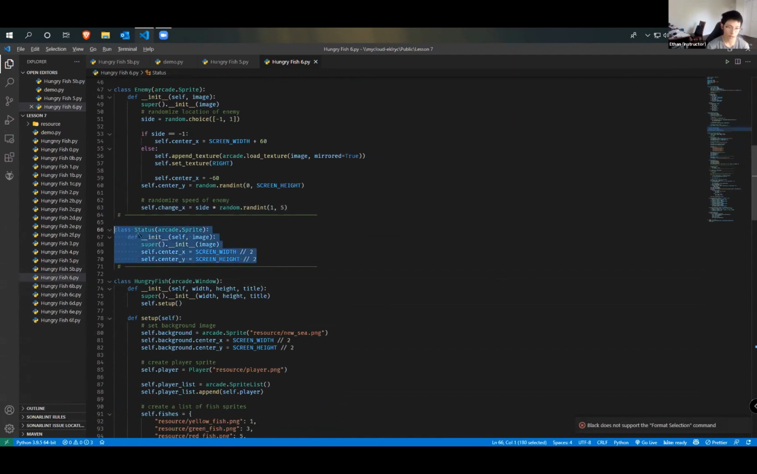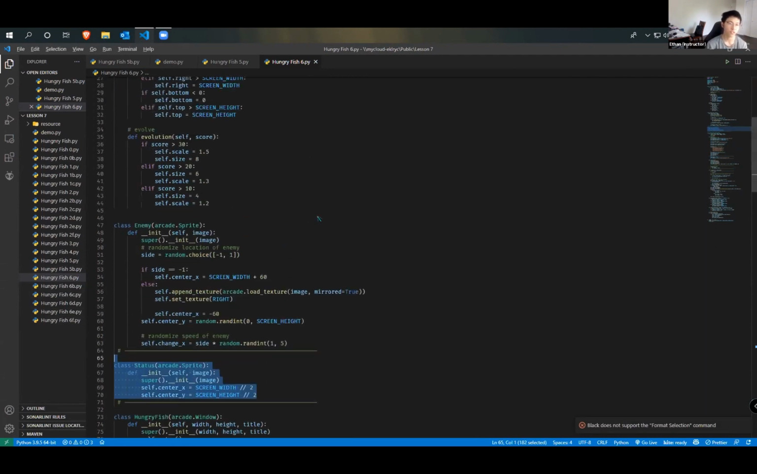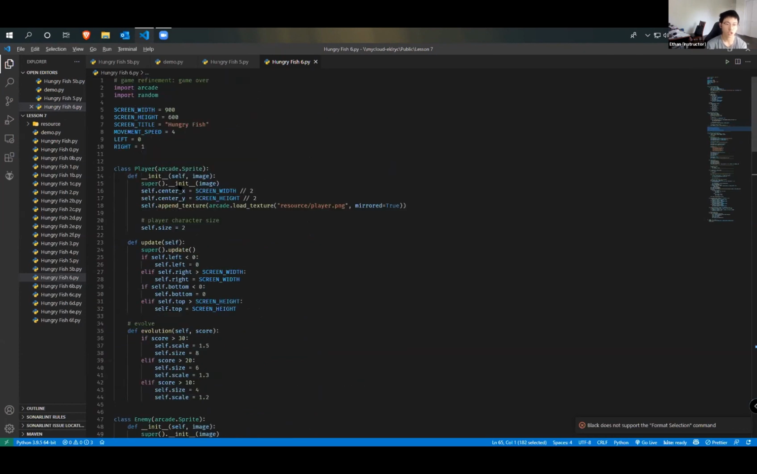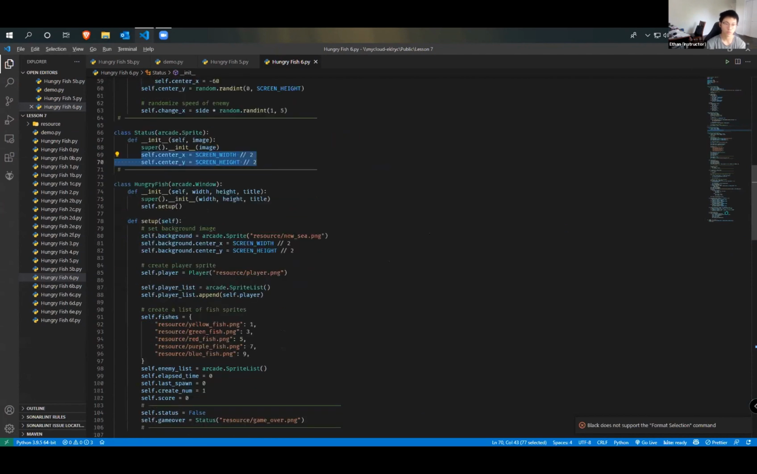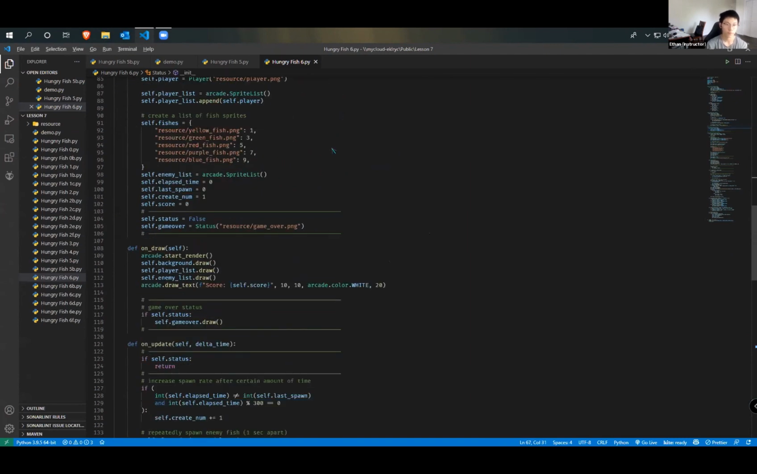So let's take a look at this actually. It's not that much different from our initial player sprite. What we have here is basically passing in an image and putting it at the middle of the screen. Nothing fancy here. Also, it inherits the sprite class, so it's used to display a sprite basically. Okay, let's come back here.